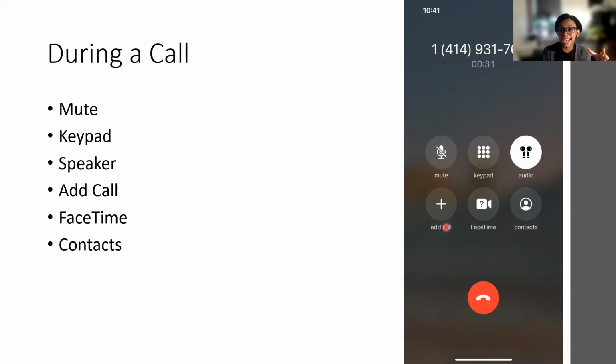Add call displays contacts, so you can add a caller to a three-way or conference call. FaceTime begins a video call with someone who has at least an iPhone 4 or newer. And then contacts displays a list of your contacts, which is especially helpful if you have to give the name and number of someone to a person you're speaking with.